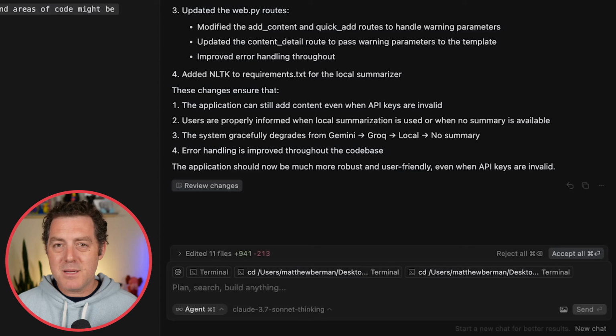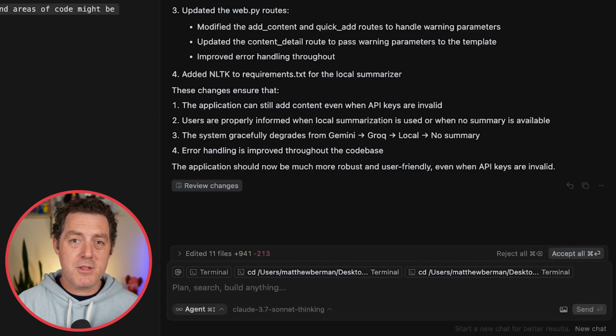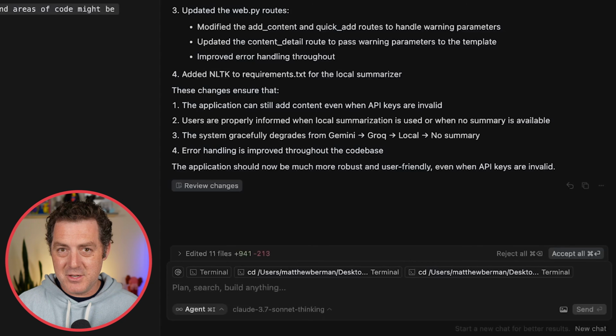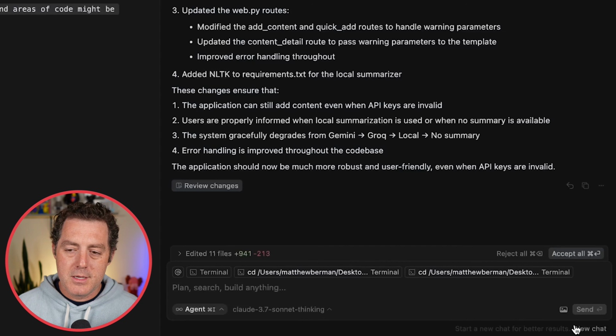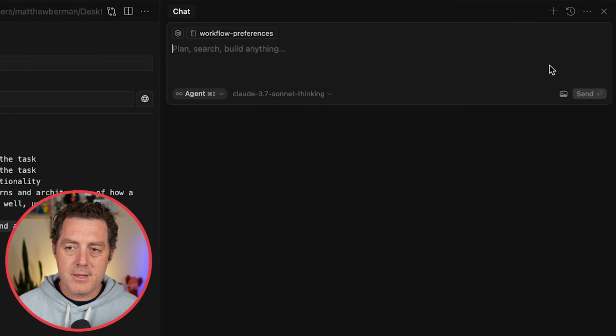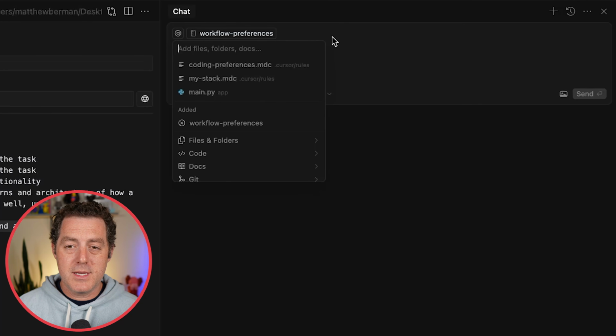Now, this is something you're going to have to just figure out by playing with it. If you start a new chat, you lose context. You can move some of the context over to a new chat window, but that's annoying. You want to give it as much context as possible, but if you give it too much context, it starts performing poorly. So make sure you're playing around with that. All right, so I'm going to start a new chat. I'm going to click it one more time. So immediately, the first thing it does is insert workflow preferences, but I want all of my rules in there every time.